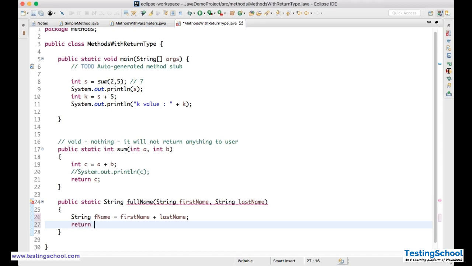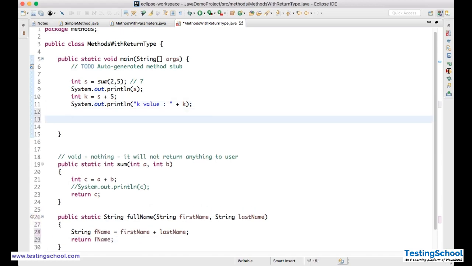So now I will say return. I need to return string, right? I cannot return integer now. I cannot return 1, 2. I need to return string only. You need to return that only. So now I'll say system out, and I'll call that method full name of first comma last.